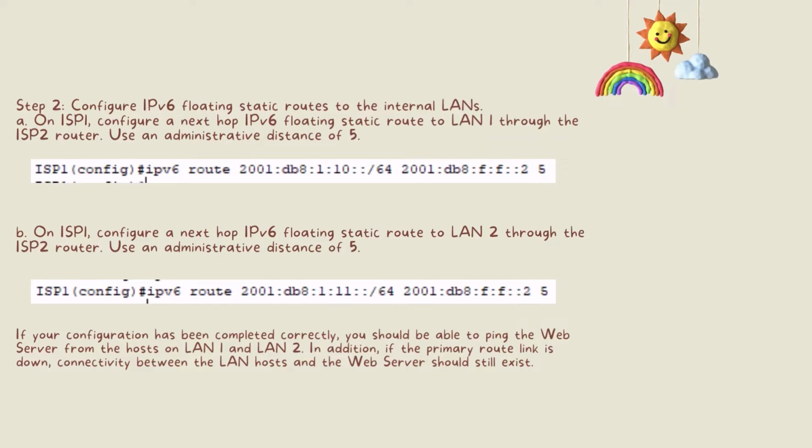On ISP1, configure a next hop IPv6 floating static router to the LAN 2 through the ISP2 router. Use the administrative distance of 5. Okay, insert IPv6 route 2001:db8:1:11::/64 and 2001:db8:f:f::25.